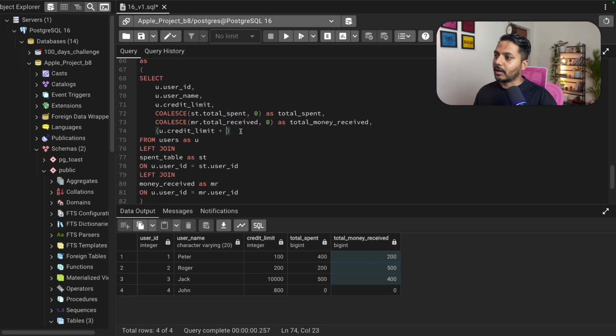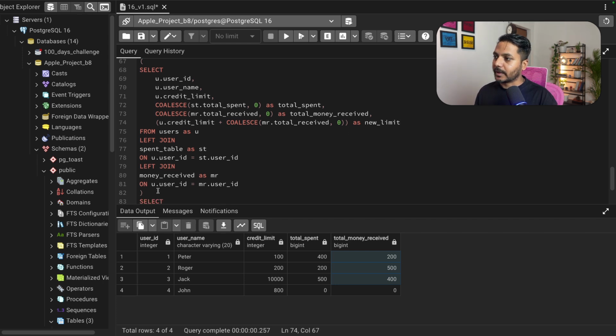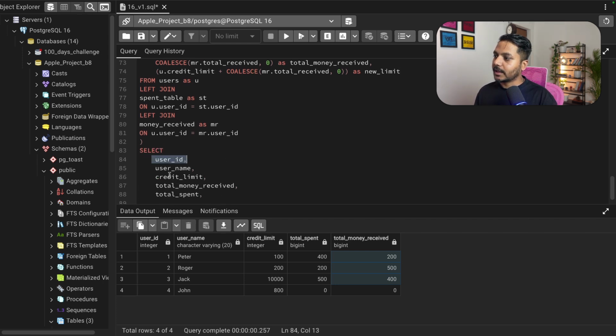For money receipt I will be using the same line, since I cannot use the alias. So this is the total credit limit and this is the money receipt, using the coalesce function. Now I will just name it new limit. So this column has one more, which is new limit. Fine. Now I am selecting user ID, user name, total money received, and this one, which is called new limit here. So I have just done the calculations here.